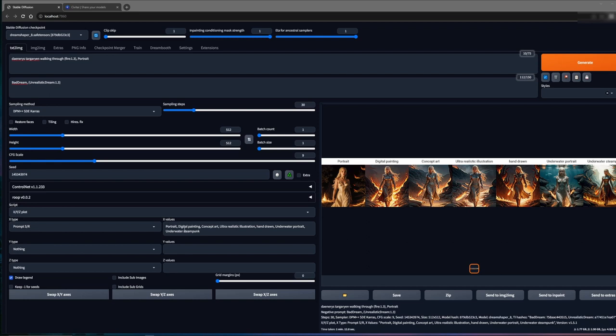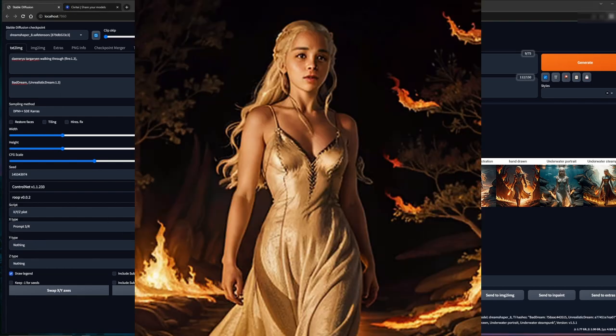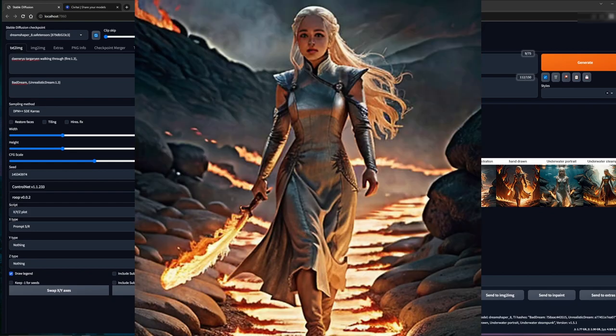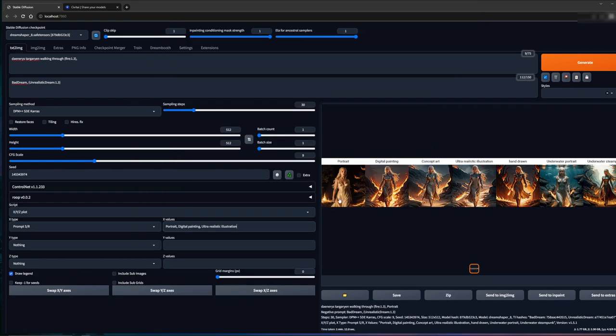Leaving our prompt here, I kind of liked portrait. I kind of want to see the direction that's going. We'll go ahead and leave digital painting. Let's take a look at the image again. We will go ahead and continue to generate with portrait, digital painting, and the ultra realistic illustration. So I kind of like those three, and I kind of want to see what we can do to tweak those to make them better. But let's take a look at some of the different styles we can add on to this.